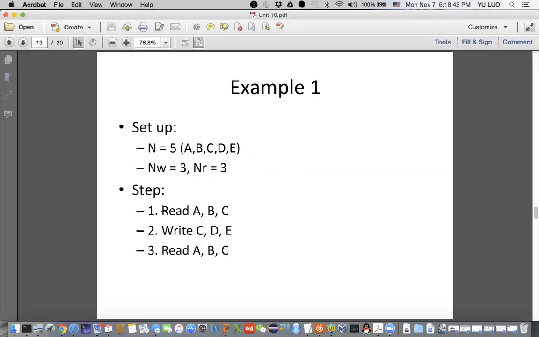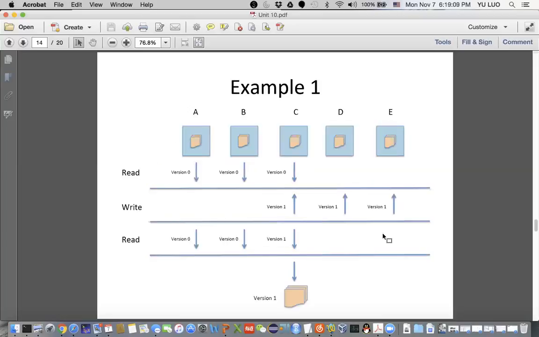First, the server is going to read data from machines A, B, and C. Then the server is going to write something on the file and update this file on machine C, machine D, and machine E. At the last step, the server wants to read the data from machine A, machine B, and machine C. Still, this is the same data for these 3 steps. So let's go see the graphic of this part.